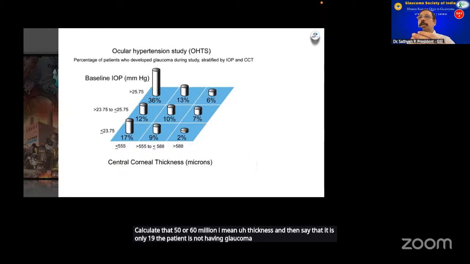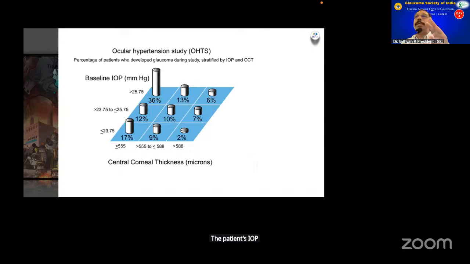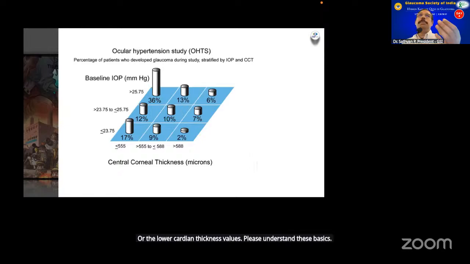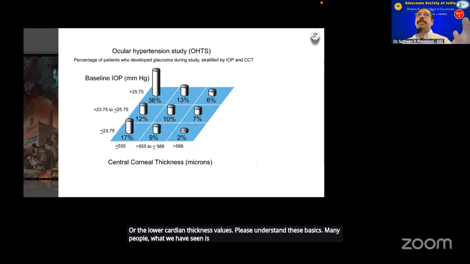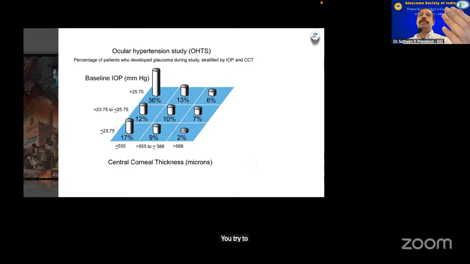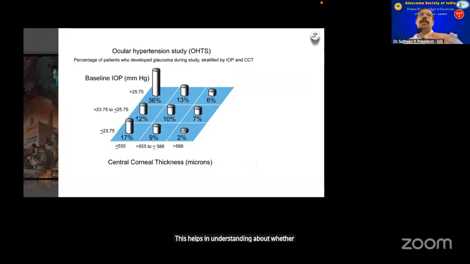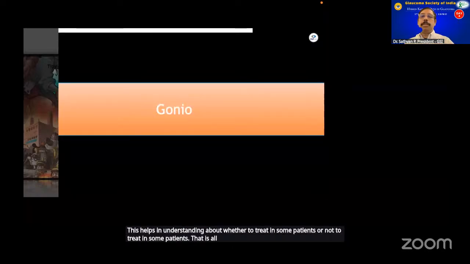It is not so. The patient's IOP is still high, probably it is an ocular hypertension, but the risk of developing into the next stage or the progression to early POAG is lesser than those patients who are having normal corneal thickness values or lower corneal thickness values. Please understand these basics. Many people, what we have seen, is like it is an established glaucoma, you try to look at the CCT values and then you're trying to treat the patient based on that. Don't do that. This helps in understanding whether to treat some patients or not to treat in some patients. That is all the CCT helps you.